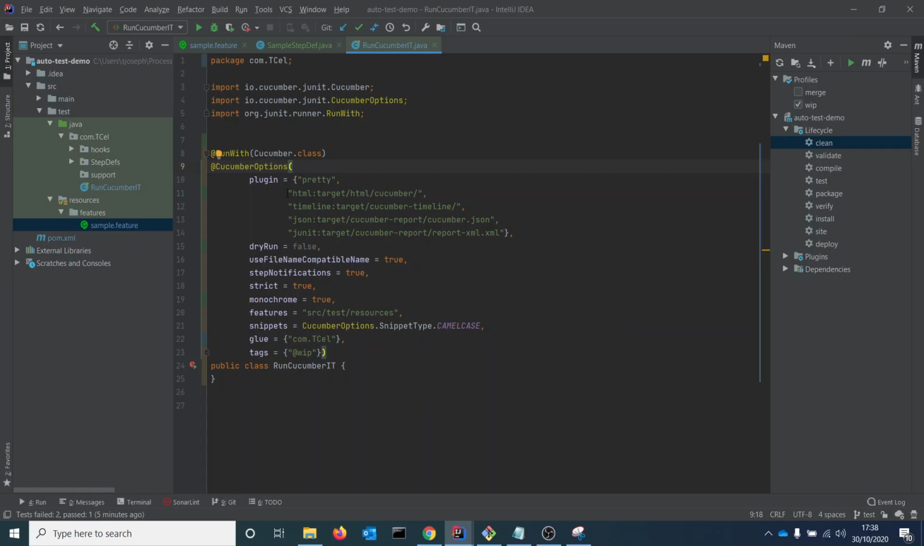You can have an HTML report, and then you can have a timeline, which will show the different min files, the JSON report, and the JUnit report. Out of all these, two are the most widely used, this one and this one especially, because that report is understood by most continuous integration servers, which use it to generate visual reports. This is what we actually use in our company.